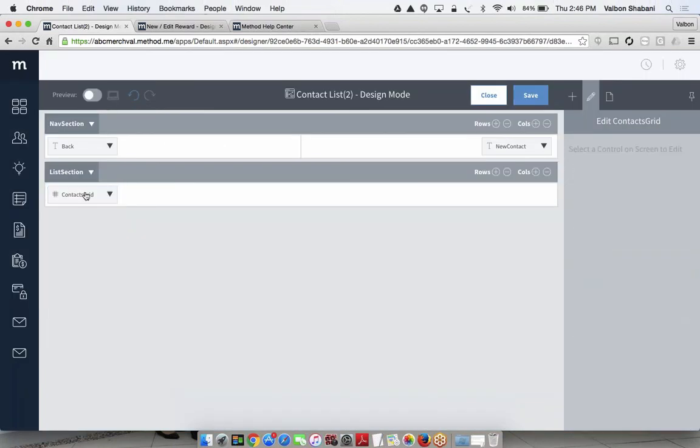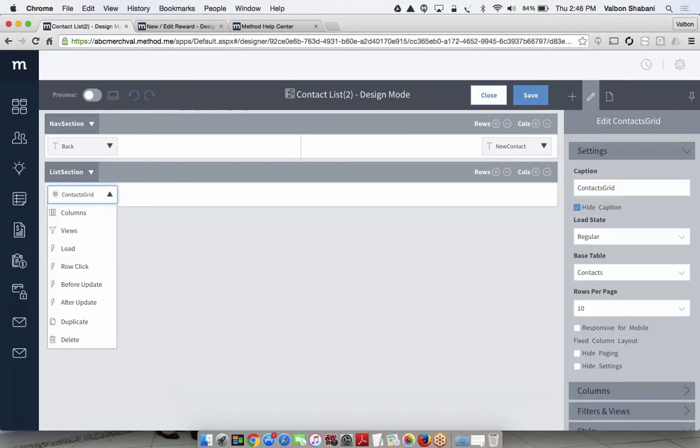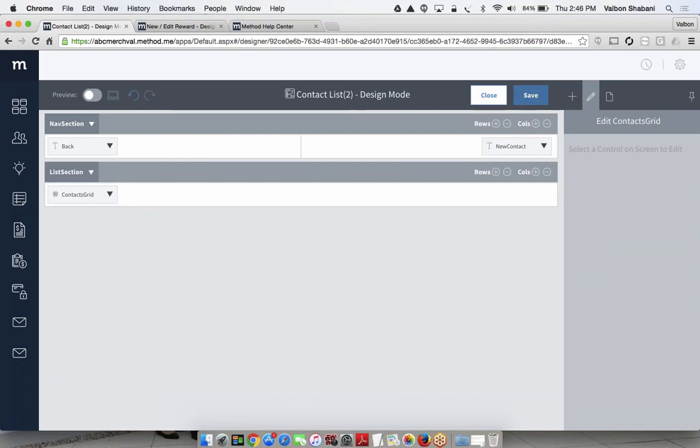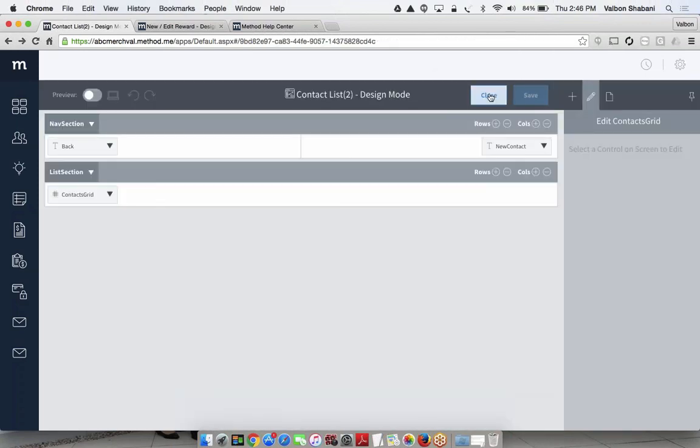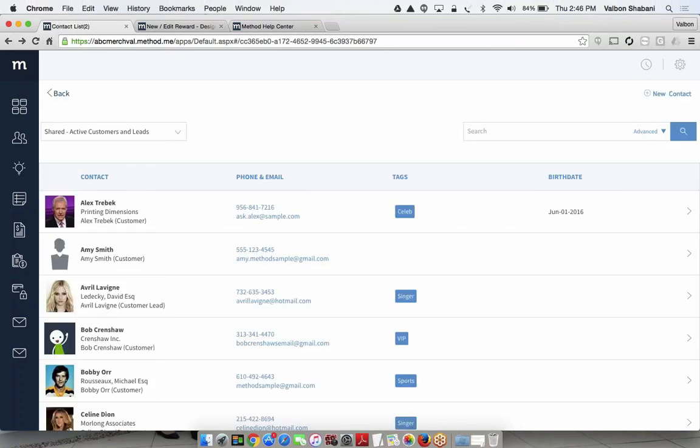So again, just to recap, the grid has columns and views and all sorts of pieces of information there. We are just modifying the columns. We're going to hit save, and we are going to hit close. And now we have contact, phone and email, tags, and birthday. The only contact that we have a birthday for currently is Alex, which is what is being displayed.